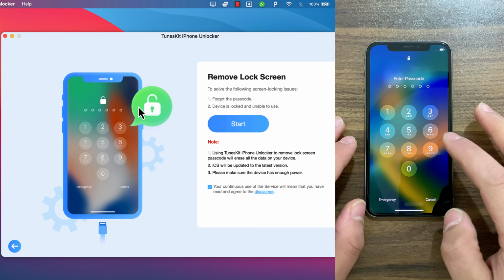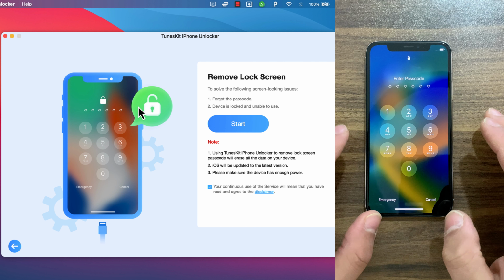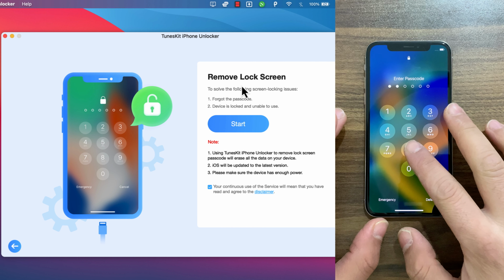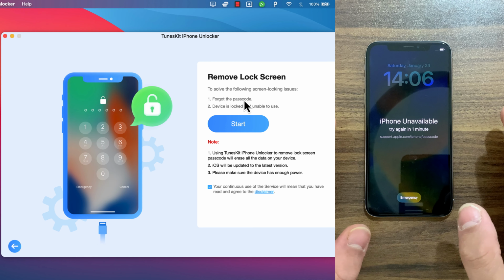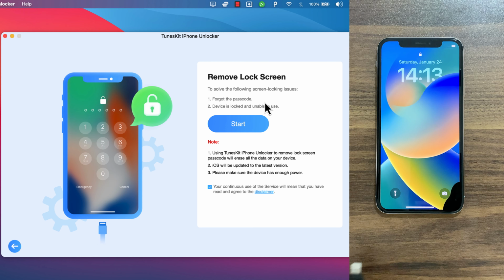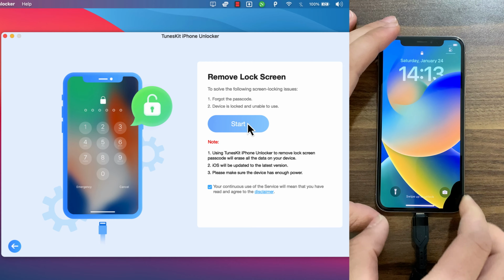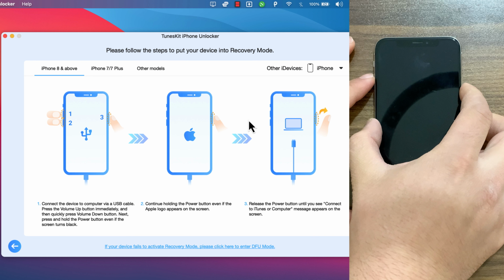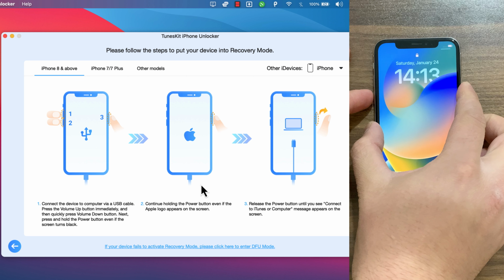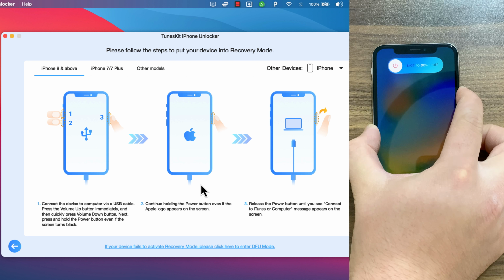Okay, what I'm gonna show you is how to unlock your iPhone if you forgot the password. Here, as you see, this is my iPhone and I don't remember my passcode, so I'm gonna show you what to do to completely remove the passcode and access the device again. So now let's connect the iPhone to my Mac. Okay, here follow the steps you see in the software to put your device into recovery mode.